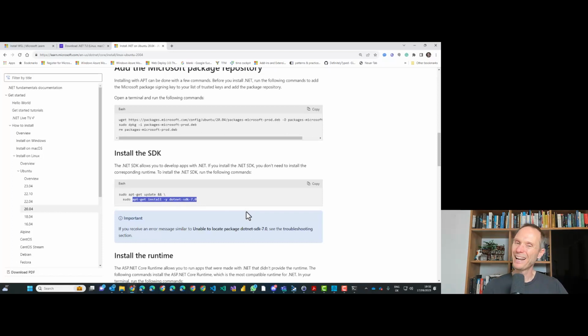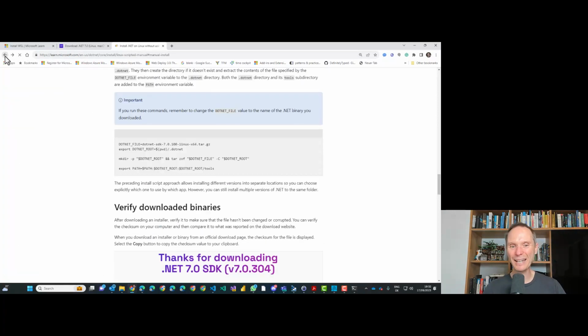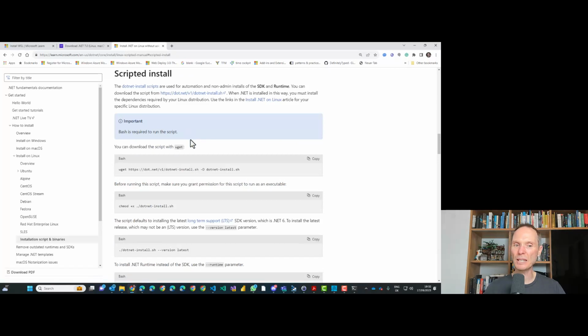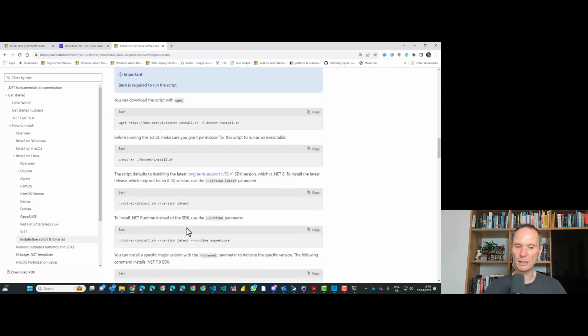Okay? I would say if you are new to Ubuntu and if you don't know exactly what's going on, I highly recommend that you use the scripted install. So run this command, run that command, run this command, and finally you should be done. Yeah? You should be done. You have the SDK and you can immediately try to run everything. So that should work fine. Good. So that is the installation of .NET.